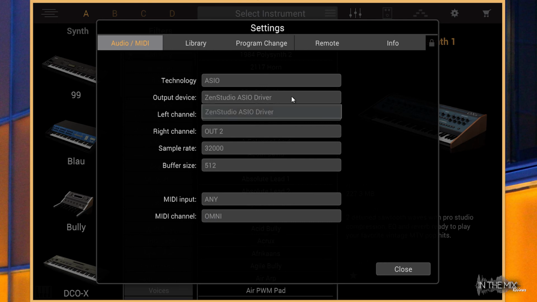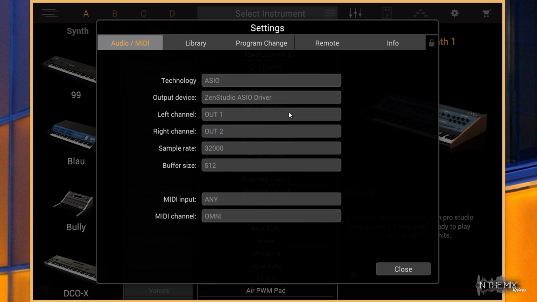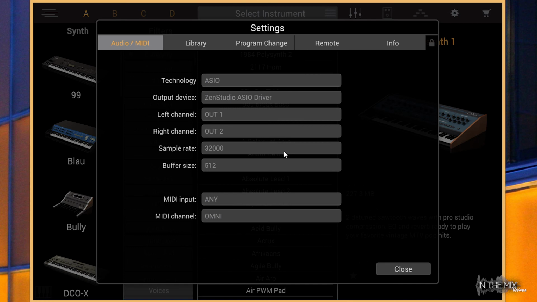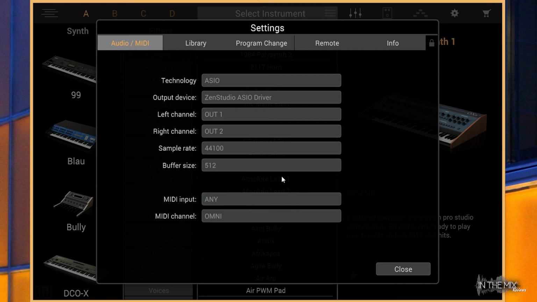From Output Device, we can select the audio hardware that is connected to the computer. I'm using a Zen Studio audio interface. Depending on the selected audio hardware, we can set Syntronik's left and right output to a specific channel. Sample rate and buffer size are another 2 important options. As you can see, my audio interface supports various sample rates, but for live performance, 44.1 or 48K is optimal as they give enough CPU headroom for background tasks.